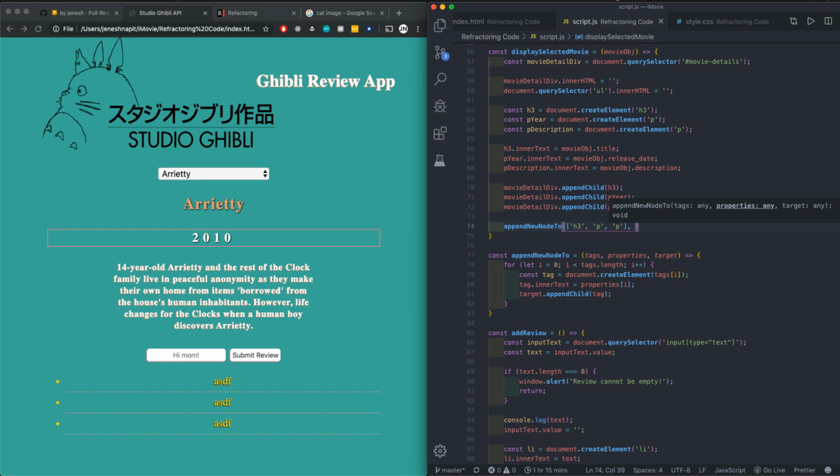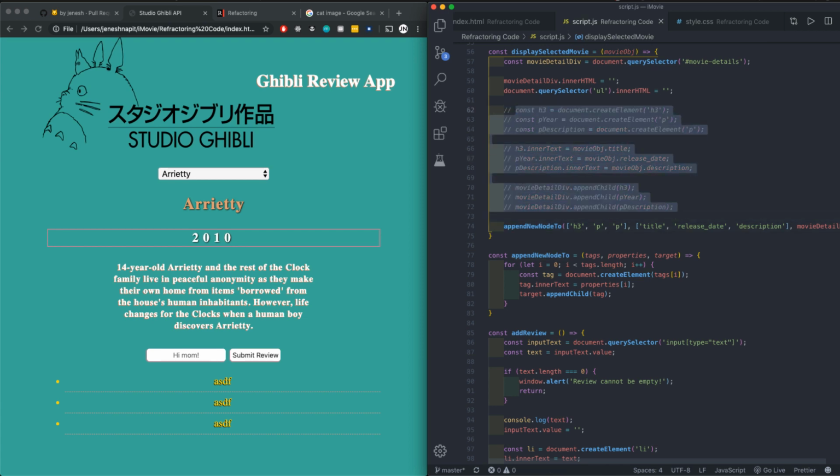Next up is properties. This will also be an array, and the first property is title. Second property is release date, I think I spelled that right. Release date, and then the last one is description. Okay, that's our second one. If everything works in this case, it should do the same thing as these 9 lines of code. So this one function takes care of the duplicates for us.